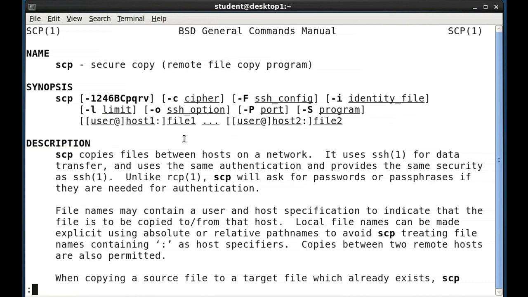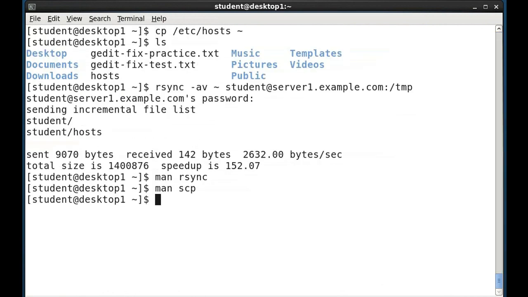scp, however, would go ahead and copy all of the files with each instance that we run it, whereas the rsync command did that incremental list and saved bandwidth by only copying the files that had changed. rsync, scp, and several other commands can be used to copy or transfer files across the network to a remote system.